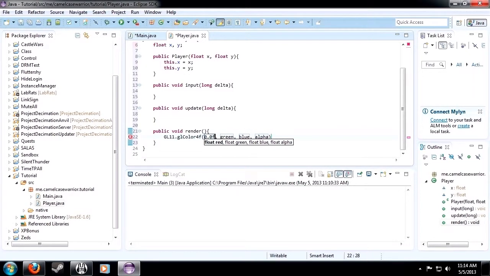So do 0.0 red, 1.0 green, 1.0 blue, and then 1.0 alpha. When you're doing float values for colors, 1 is the highest amount, 0 is the lowest amount, and then you can do decimal places to get as accurate as you need to be.